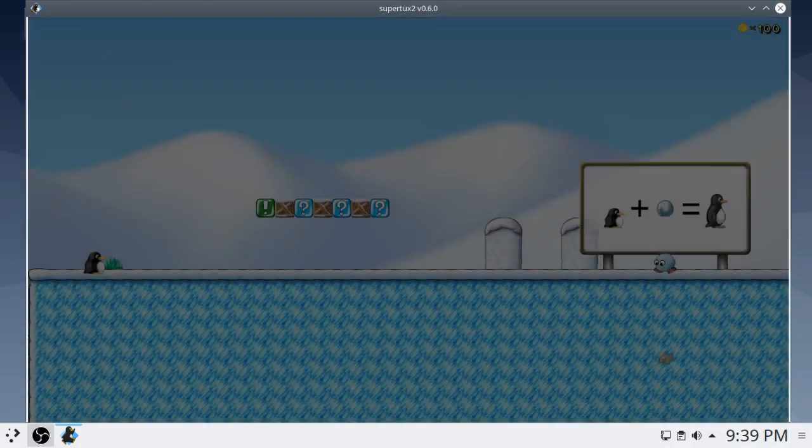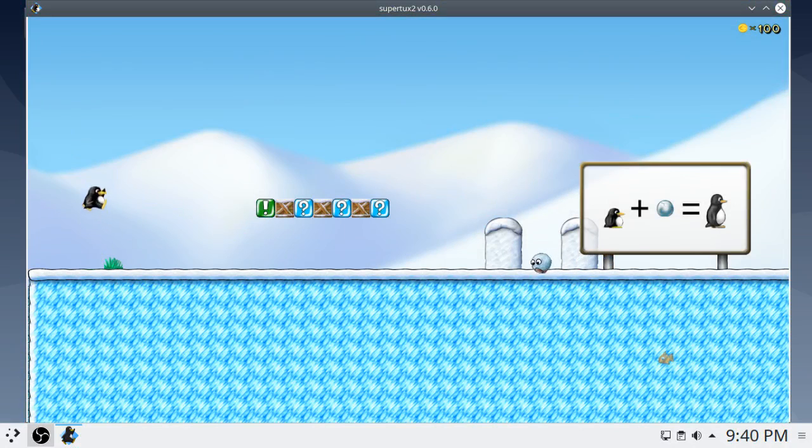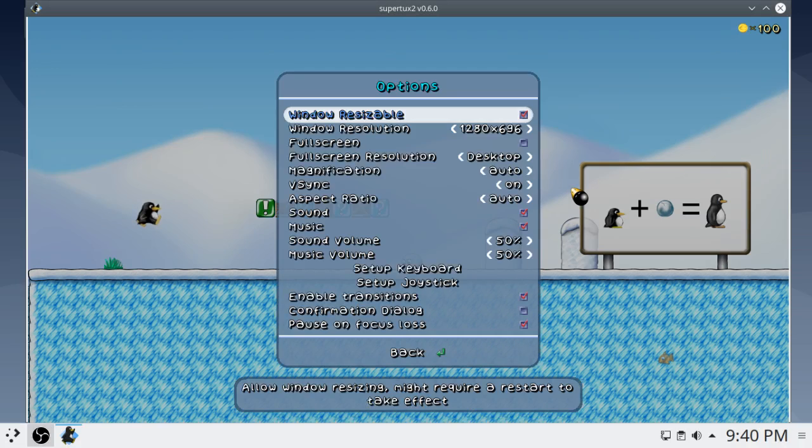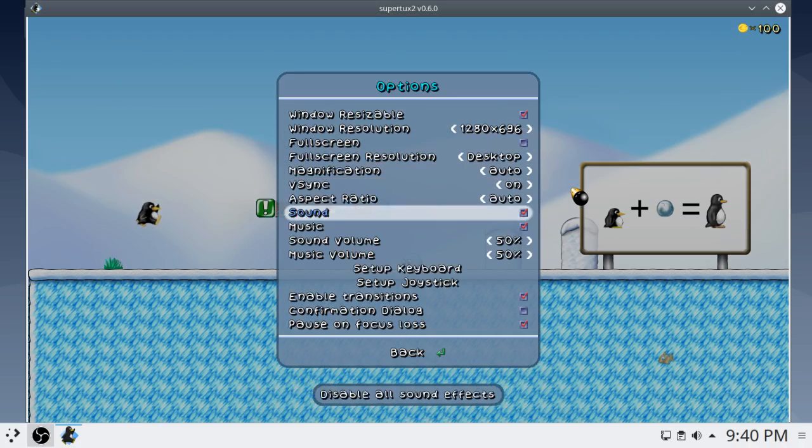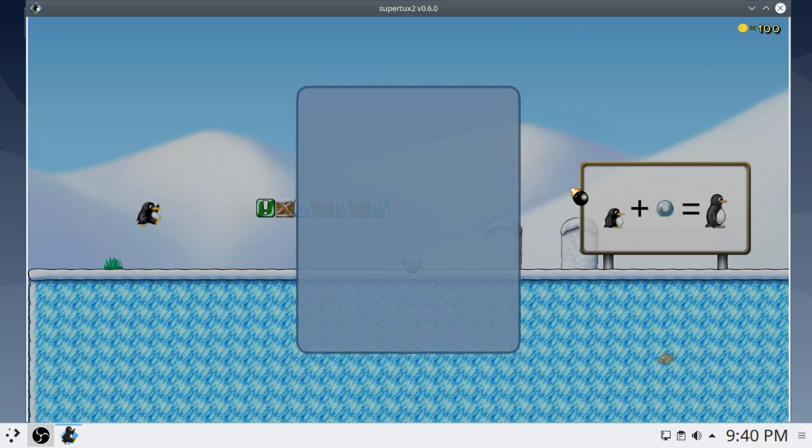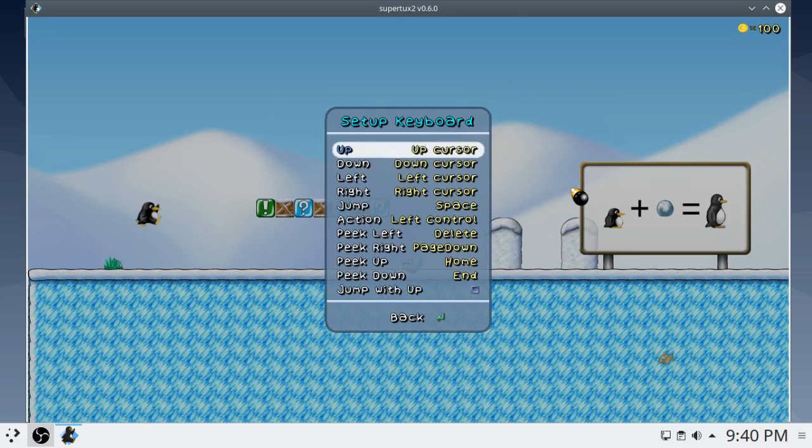Let's see. I don't remember the controls. Okay, wait. Let's look at the controls. Okay, so what's the keyboard setup? Okay, so we've got up, down, left, right, space, and left control. Yeah, peek left is delete, peek right is page down. All of those types of weird keys. Home and end. Oh, freaky. And then jump with up.